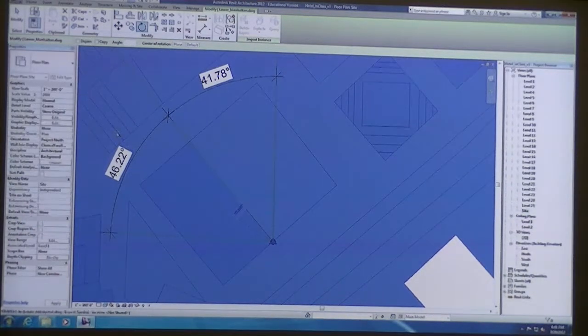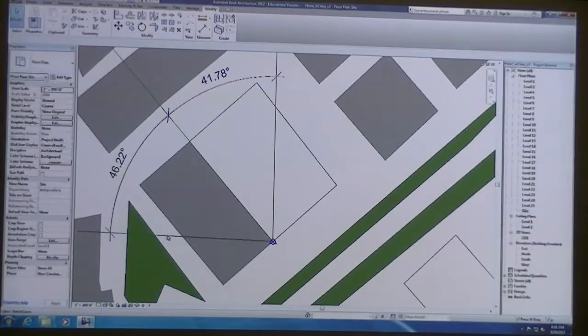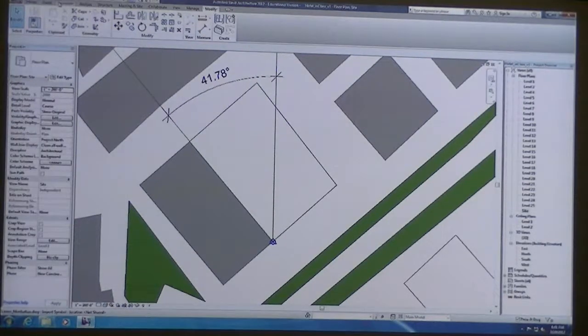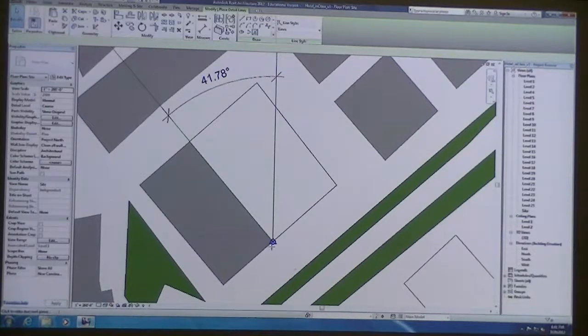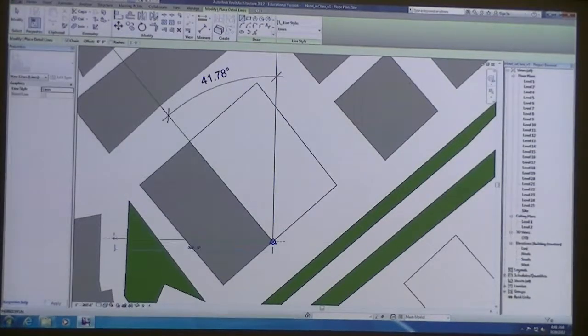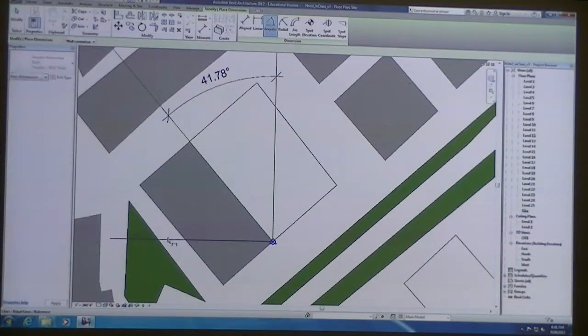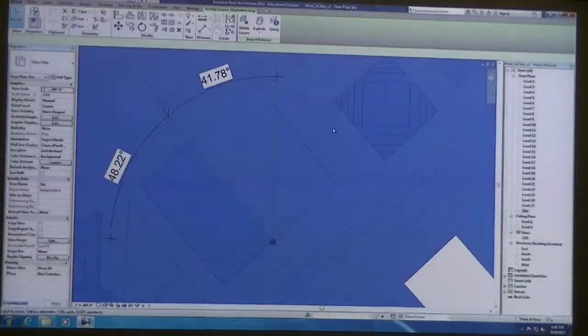That line down at the bottom isn't horizontal. Let's make sure our line is horizontal. Everyone double check your lines. I wasn't paying attention there. Your angle should be 48.22 degrees. So anyway, I'm going to go back and repeat the step.